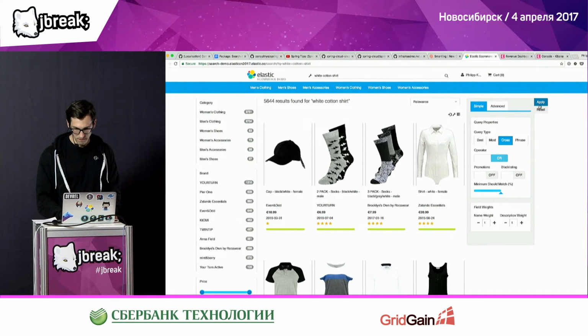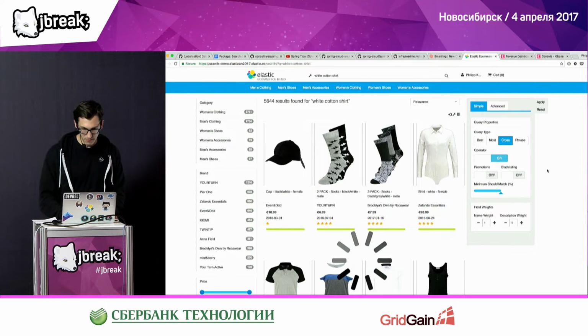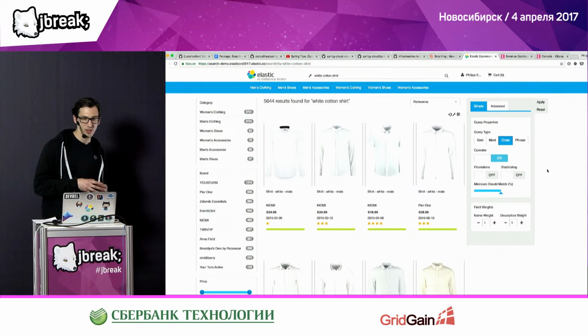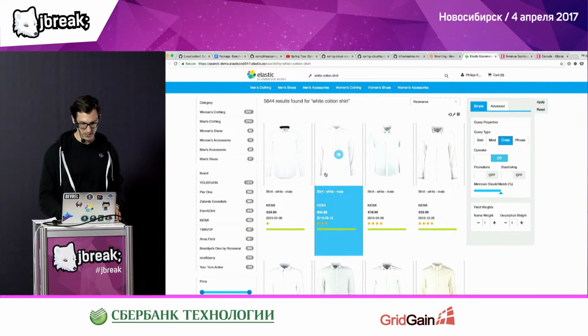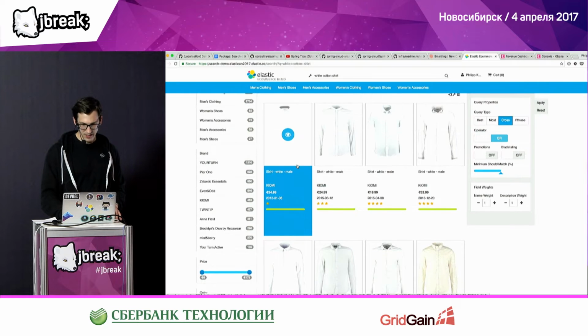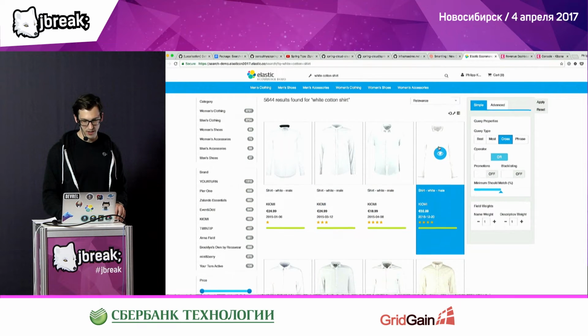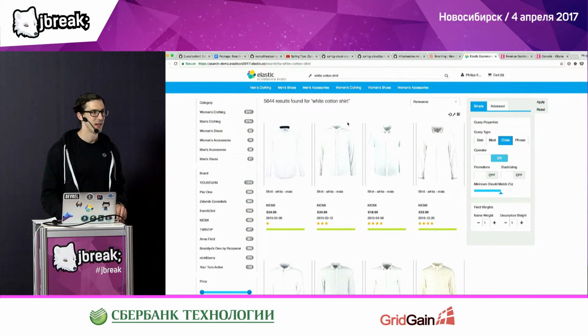And hopefully, once I apply that, now it's loading. Hopefully, all the stuff is making more sense now. So I only get male shirts again. And all of them are white shirts. And I hope all of them are cotton as well.